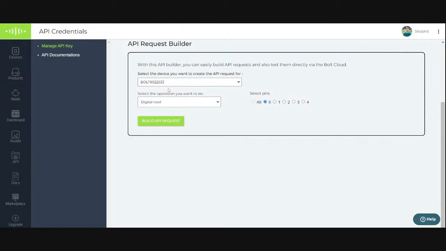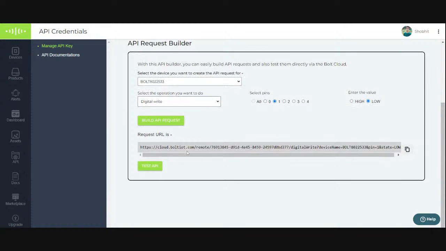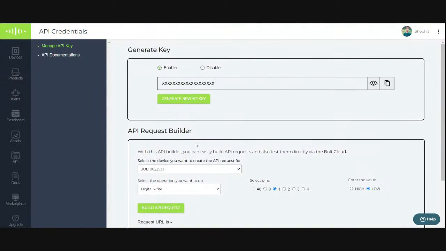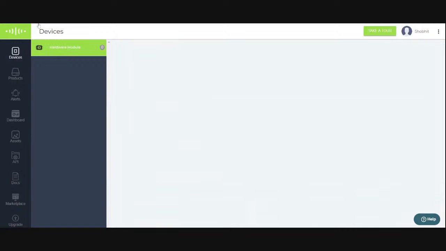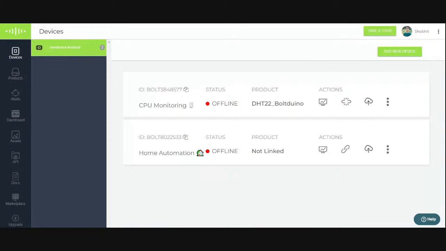Suppose I want to create an API for the device. I want to digital write something, maybe on the first pin. I want to make it low. When I click on build API request, the API will be automatically created for me. So I don't need to do any manual effort. That's a good section in the Bolt IoT cloud. We will be using it later. For now, you just need to know what Bolt Cloud is, what it looks like, what Bolt APIs are, and why they are used. All right.